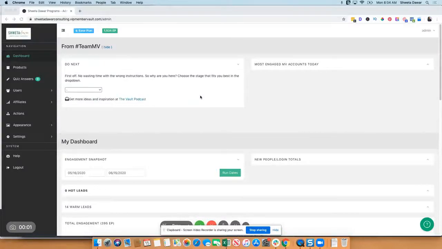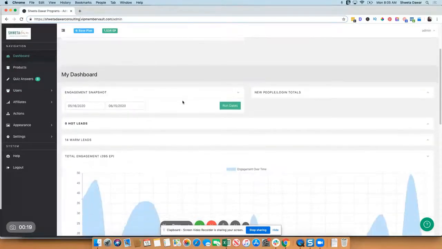Okay, so we are inside the Membervault dashboard. As you can see, you can customize this link according to your business. So for me, it's shwetadawarconsulting.vipmembervault.com. And you have the entire dashboard on the left, and then you can start making changes on the right.